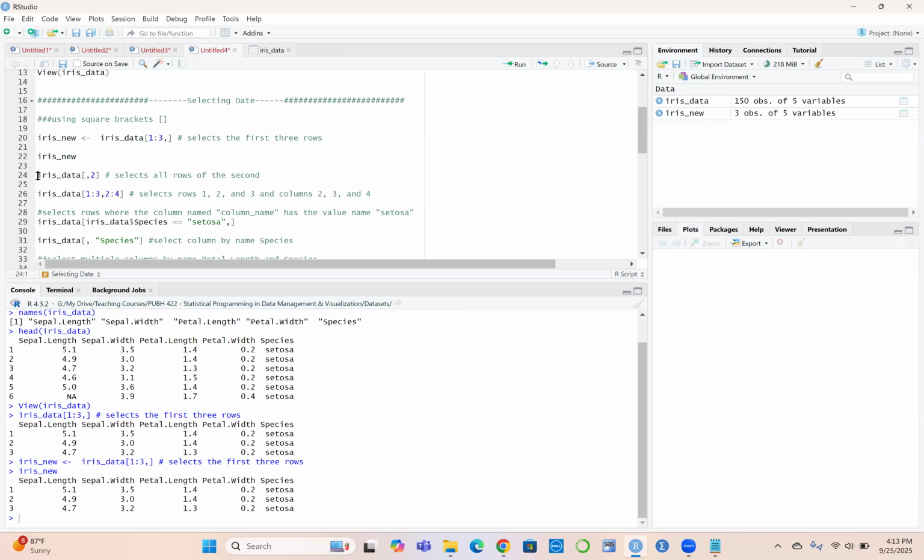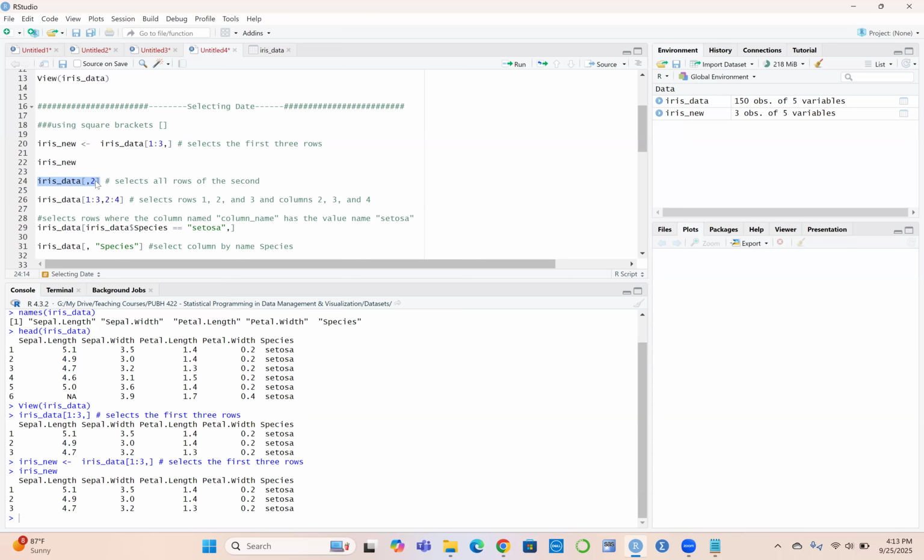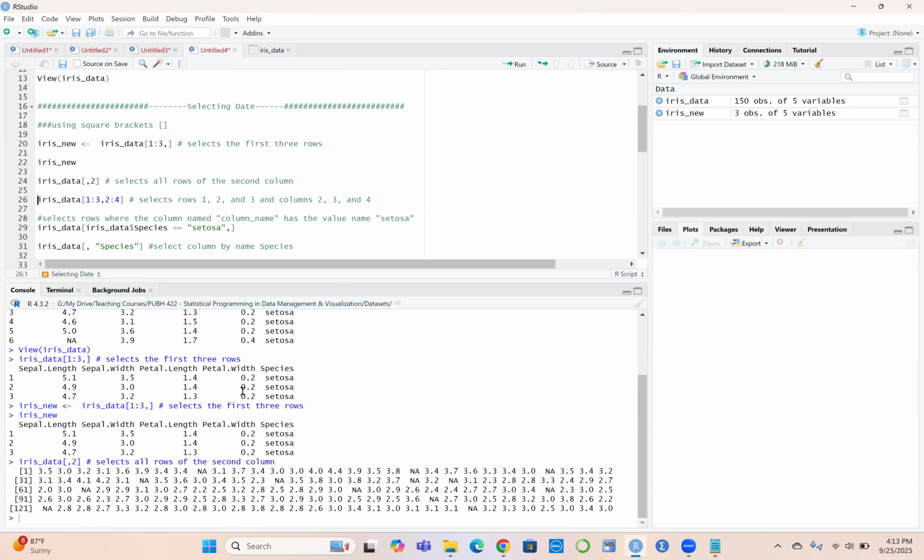So the next one over here, we want to go into the iris data and then select only the second column of that data, okay? To select only the column of that data, in the square bracket, we leave the first side of the square bracket, which is the row side, empty, and then comma, we put 2, which means we are selecting all the rows, but for the second column. So it is going to select all rows for the second column of the data. So now we can go ahead and run it. This gives us all the observations for the second column of the data, okay?